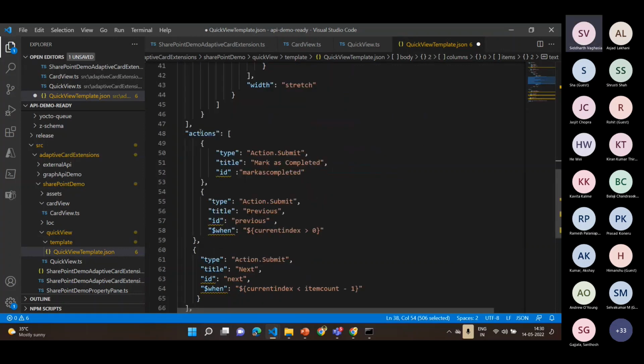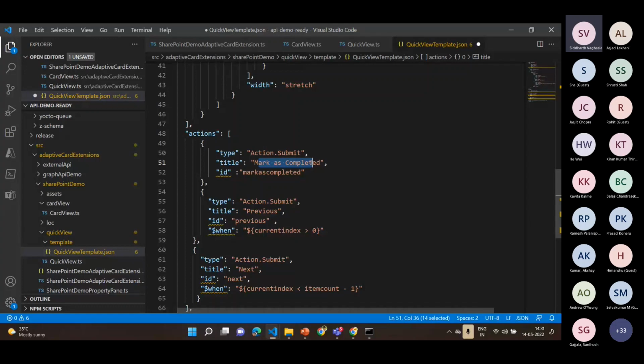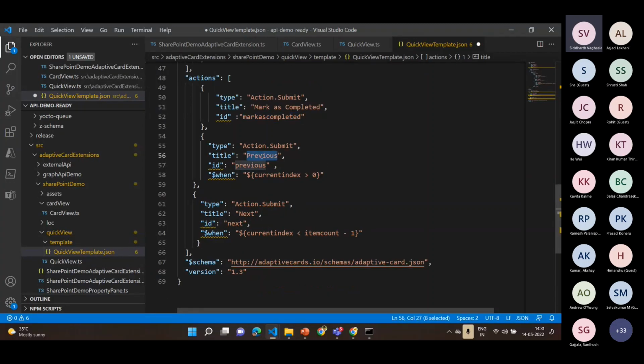And then there are action buttons. You would have noticed the action buttons on the quick view: mark as completed, previous and next, right? So here we are saying that I need three buttons to be rendered. One is the mark as completed button, and I'm assigning an ID to that button for me to identify which button was clicked. That method we would be implementing in a while. The second button is the previous button, and I'm assigning an ID previous to it.